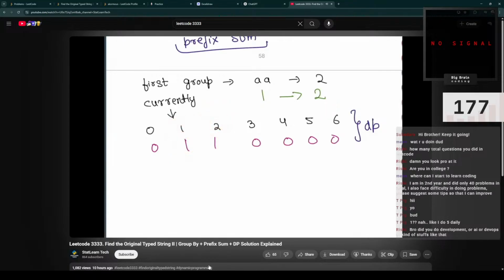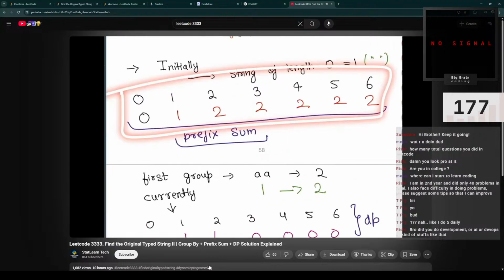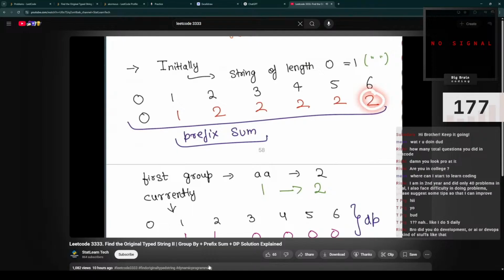Now my prefix sum will be updated, and what this will become is this will be 0, this will be 1, this will be 2 because 1 plus 1 which is 2. Now we have 2 plus 0 which is 2, and 2 plus 0 is 2. So all the values are now going to be 2, right? So after processing this first group, I have two different ways to create a string of length at most 6, and those two strings are nothing but A and AA.